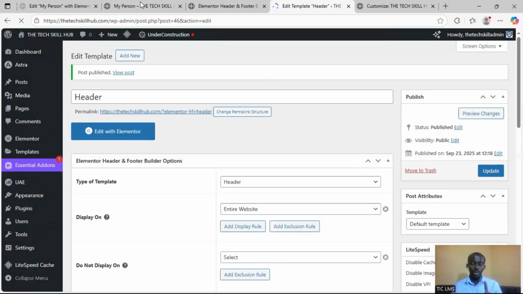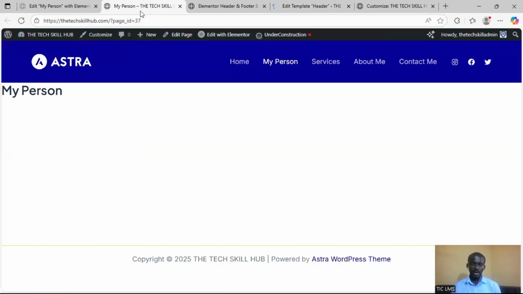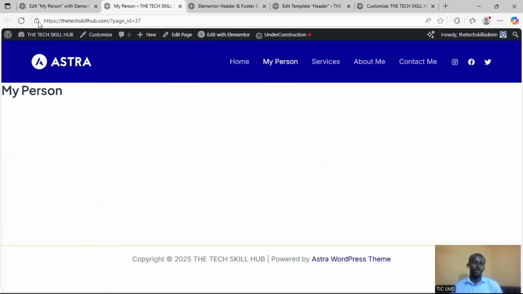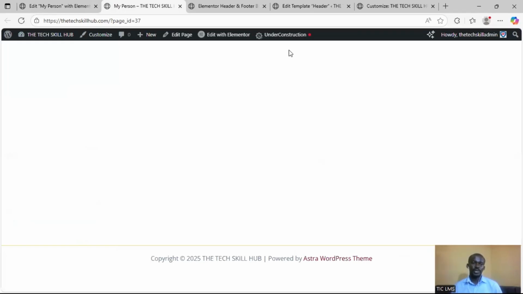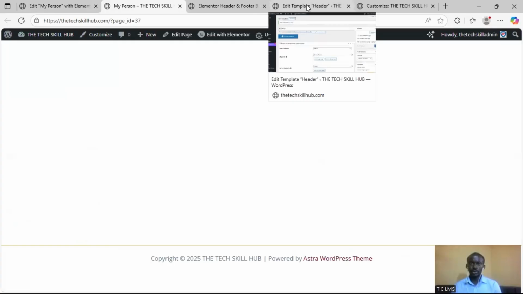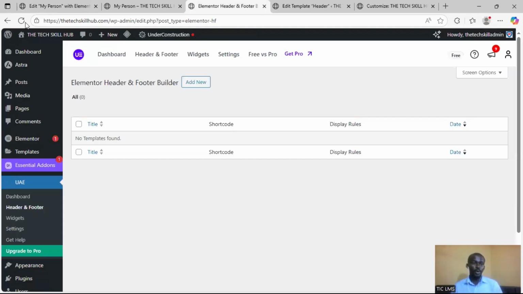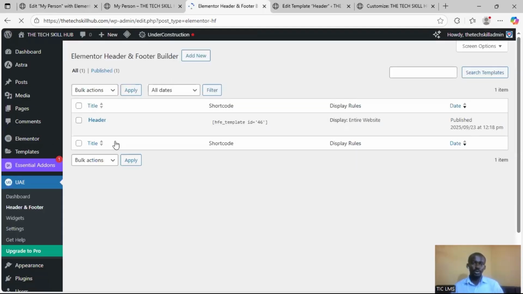Now, because we have published it, I want us to go back to the page we are creating. And let me save this as well. So when you refresh this, you can see that there's no header section any longer because that header has been removed by this now. So before you hit publish, make sure your header is actually ready. And now when we refresh this, the header that we created is already here.